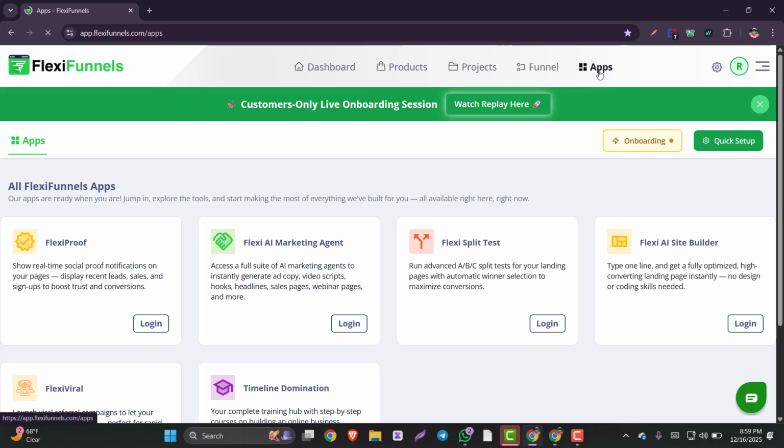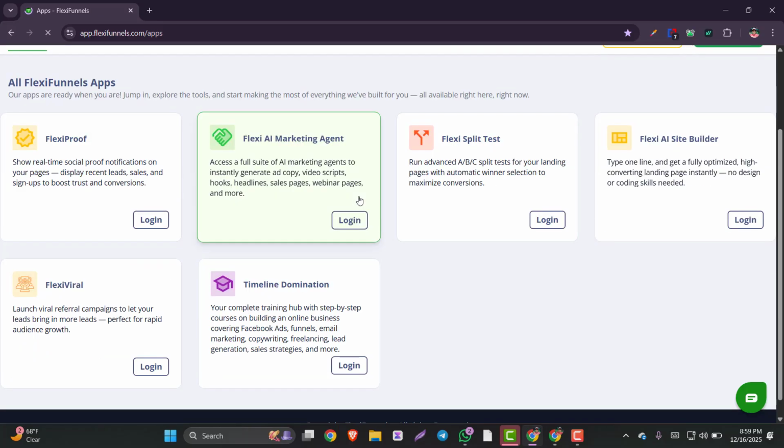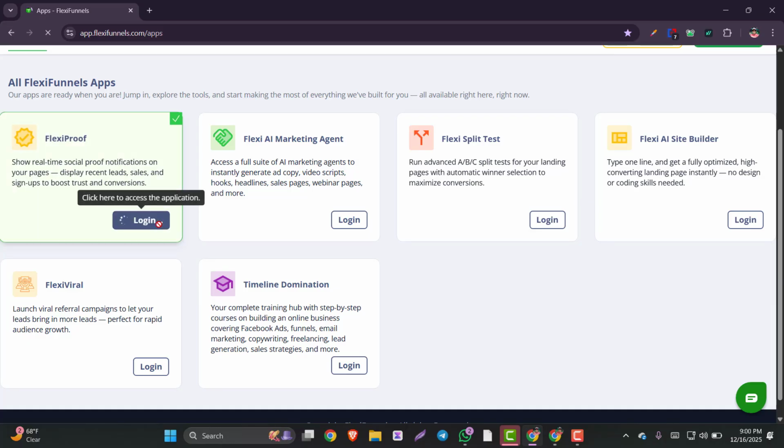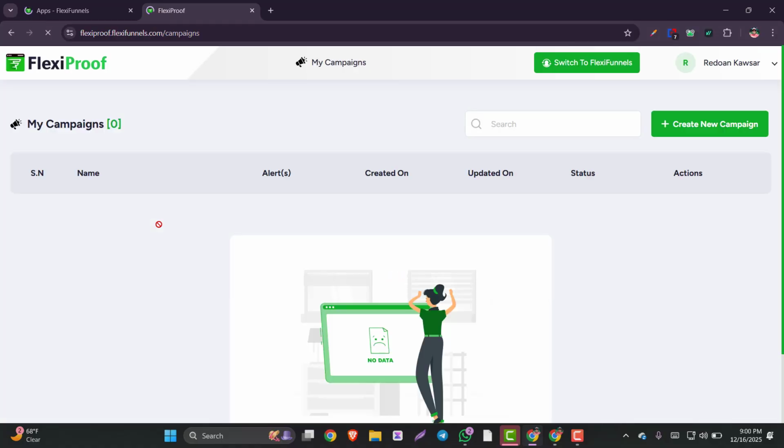Now let's talk about Flagship Proof. Flagship Proof is a built-in tool designed to help you build trust instantly. It's like those small pop-ups you see on big websites that say John just bought this product, and Lemon just bought this product. That is actually what this feature does.